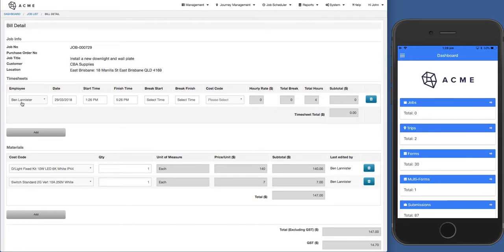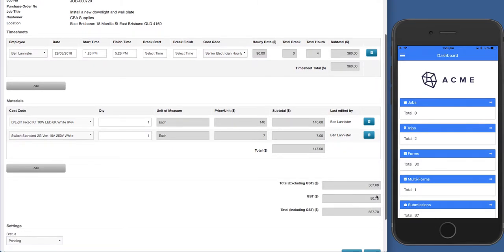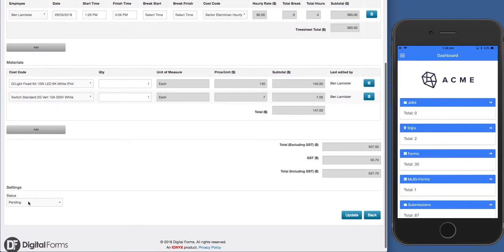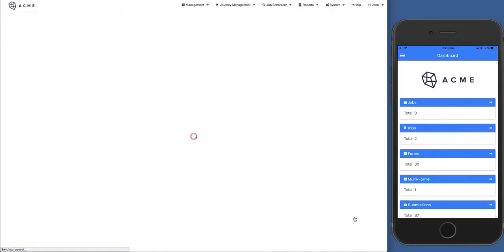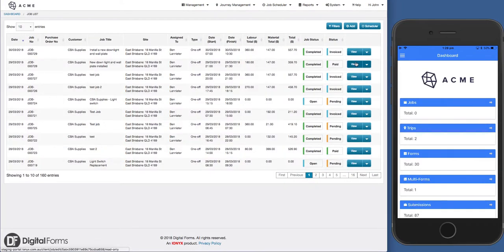Okay, so here's the timesheet that Ben has filled out. I'm going to select the cost code. So I'm going to select for him, that's a senior electrician at $90 an hour. That has then updated the total invoice amount, which is 507 plus GST if you're in Australia. Tax can be adjusted for anywhere in the world. And then let's just go into change the status to invoiced. Now, if you had integration with Xero, obviously it's a completely different process to this. This is the manual process that I'm showing here. Let's go update. And then we'll go back to the main screen.